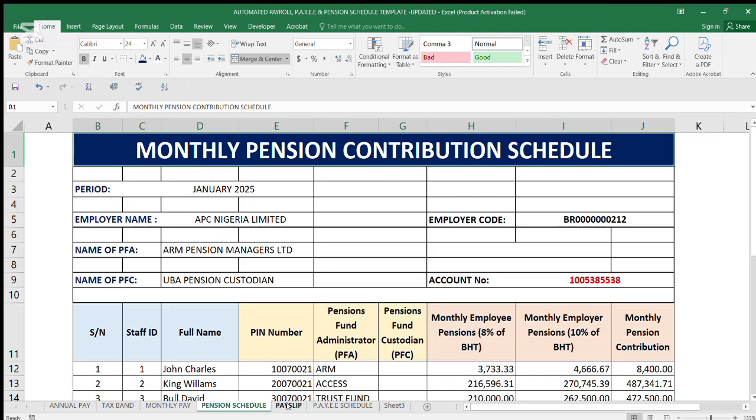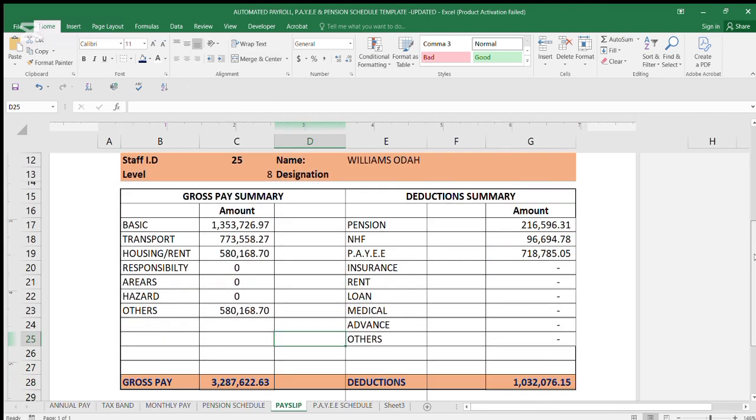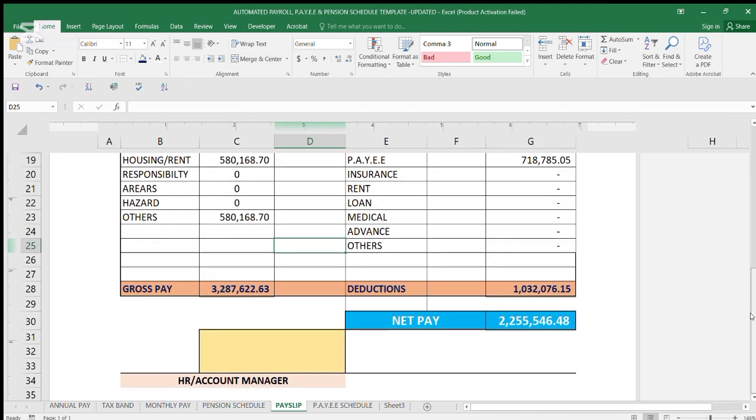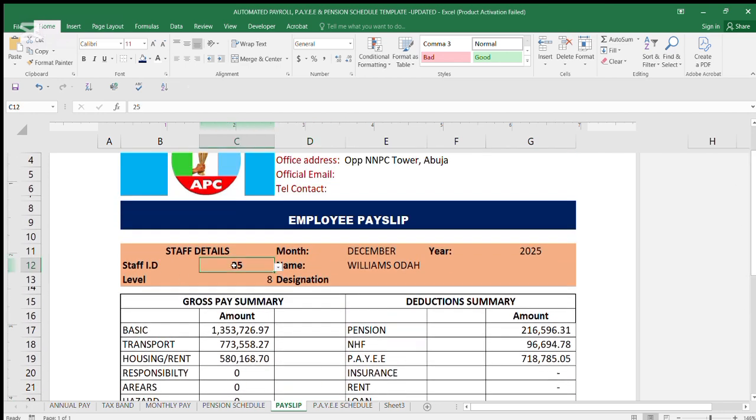This is the pension schedule, and this is a pay slip per individual. Supposing you want to print a pay slip for each staff, you can see this is the net pay. Look at the gross pay and total deduction. At this point I can select any staff. This place has a drop down based on the staff ID. If I select another staff ID, number 22, this is Blessing Sule.